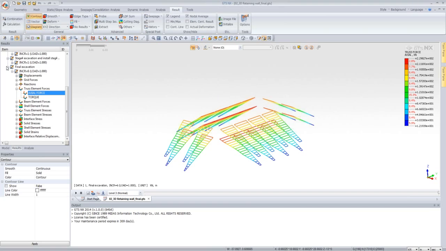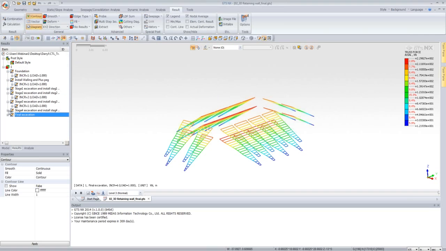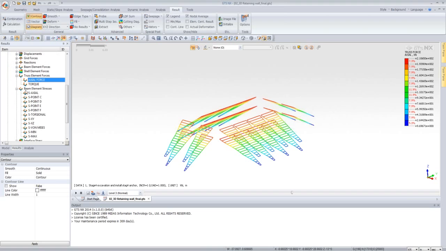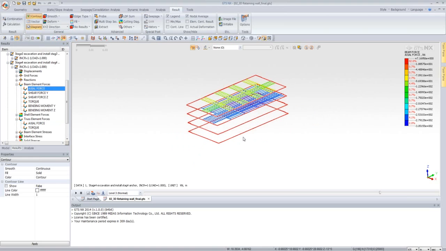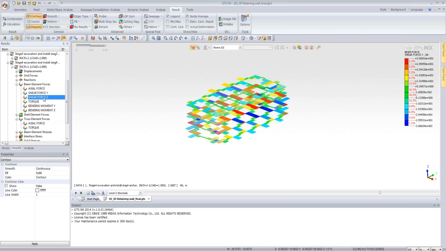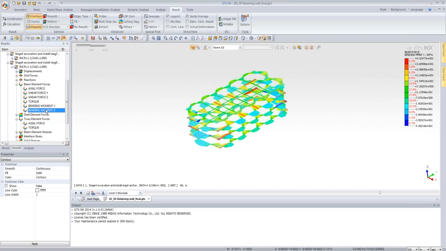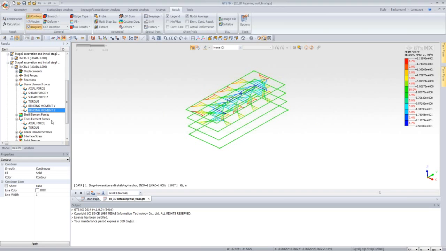So once again, if you want to go back to the other stage here, let's say we want to see what it's like in stage 4, you can filter it here, and then you can get your truss element forces. As you can see, they change a little bit, and same with the beam element forces. And then you can see how they change from stage to stage, and you can see the progression that's made as the excavation and the construction sequence takes place.